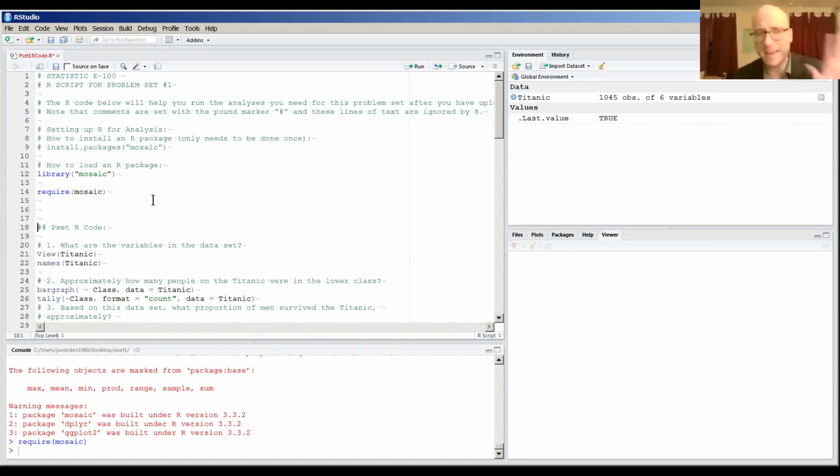I vaguely recall, I think it's better to use library maybe because it's more conventional. You could also use require though, actually. And in fact, to be fair, if you notice, I didn't even include quotes for the package name Mosaic. I like it because it's conventional.